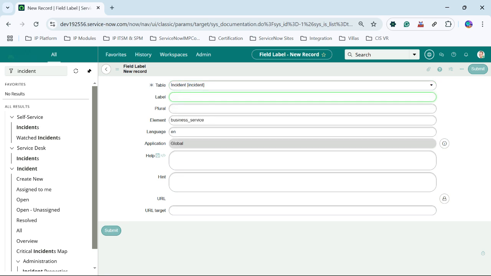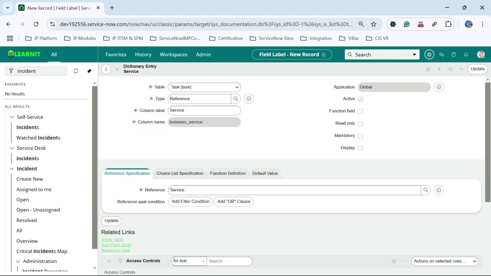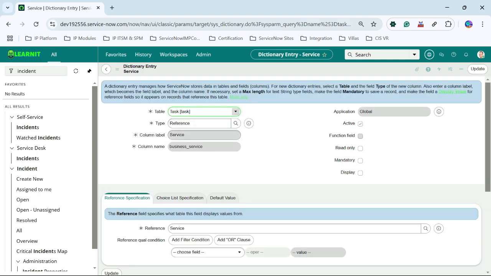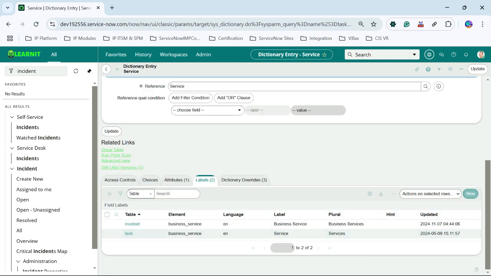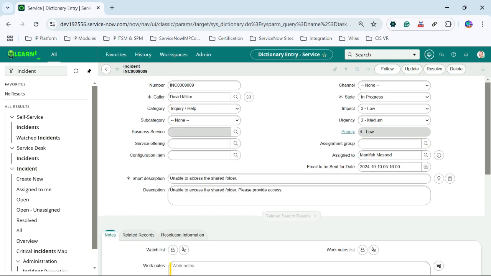and now I will change the label. I will change it to business service here. Now I will save this form and click on submit. As soon as I have submitted it, you can see the task table label is service, but I have added the label related list for the incident form and I have updated the label as business service. Now let's see our incident form, whether the change has been applied or not. Instead of service, we have to see business service. So yes, the change is applied here.